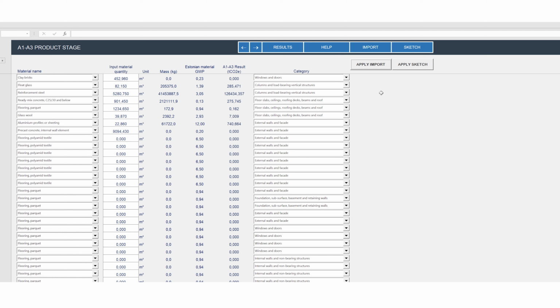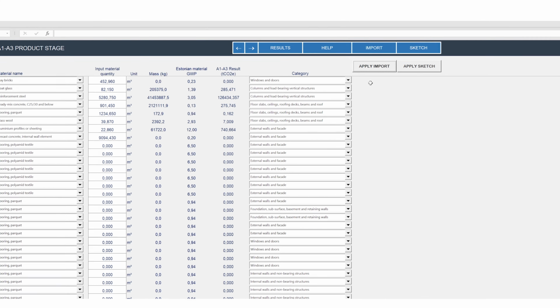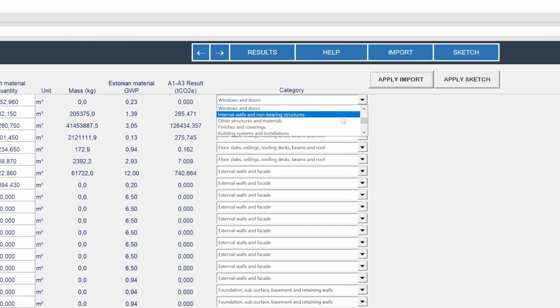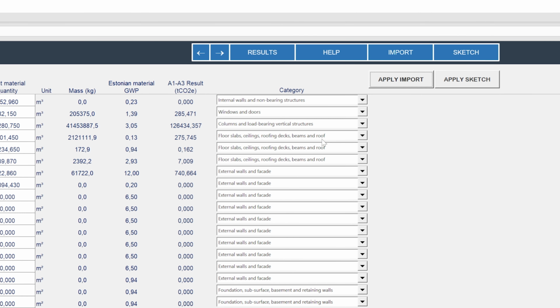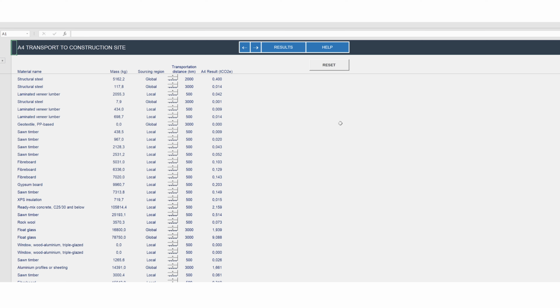Modules A1 to A3 calculate the greenhouse gas emissions from the production of materials. You can find the Apply Import button in the upper right corner under the ribbon. After this, you still need to specify the category for each material imported. When the materials are listed, you can see the results in the column A1 to A3 result. Use the blue right arrow key to proceed with the calculation.